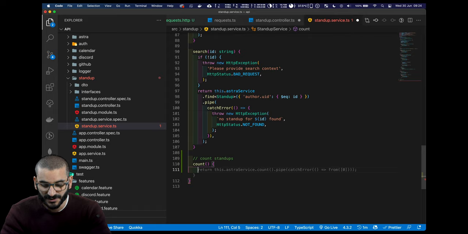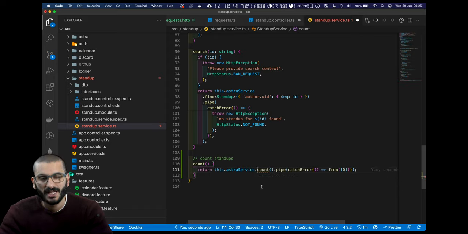Return Astra service count pipe catch. That won't quite work because on the Astra service there is not a count, but it's a good start. I will have to check out the documentation on how to get the counts of certain collections. So we will have to change this slightly. This isn't quite finished, but using these tools together, probably not many people have done it. Whereas when you use more popular tools, I'm sure it works more easily.